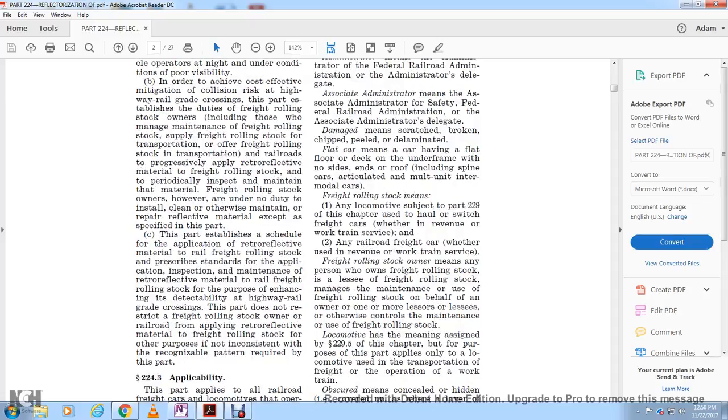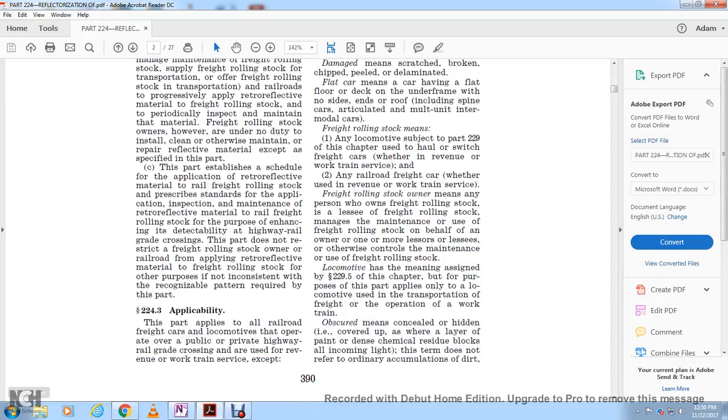This part establishes a schedule for the application of retroreflective material to railway freight rolling stock, and prescribes the standards for the application, inspection, and maintenance of the retroreflective material for the purpose of enhancing detectability at highway-rail crossings. This part does not restrain a freight rolling stock owner or railroad from applying retroreflective material to freight rolling stock for other purposes, consistent with the recognized pattern required by this part.